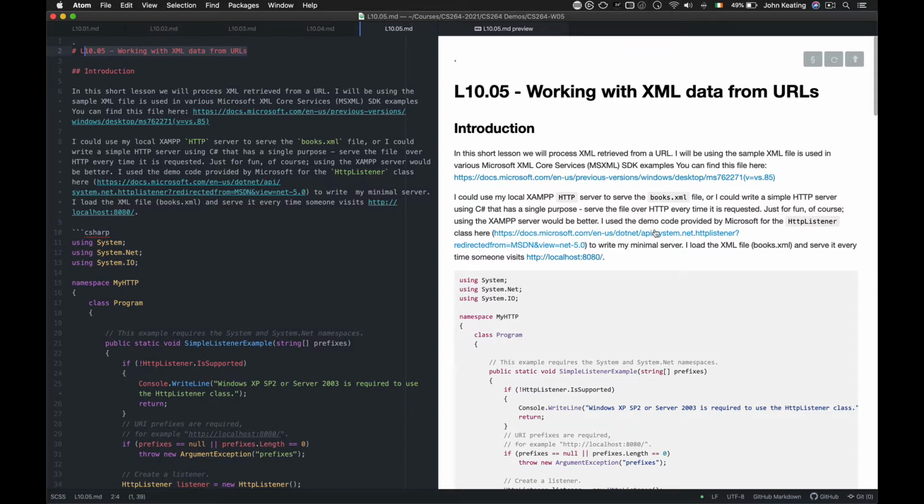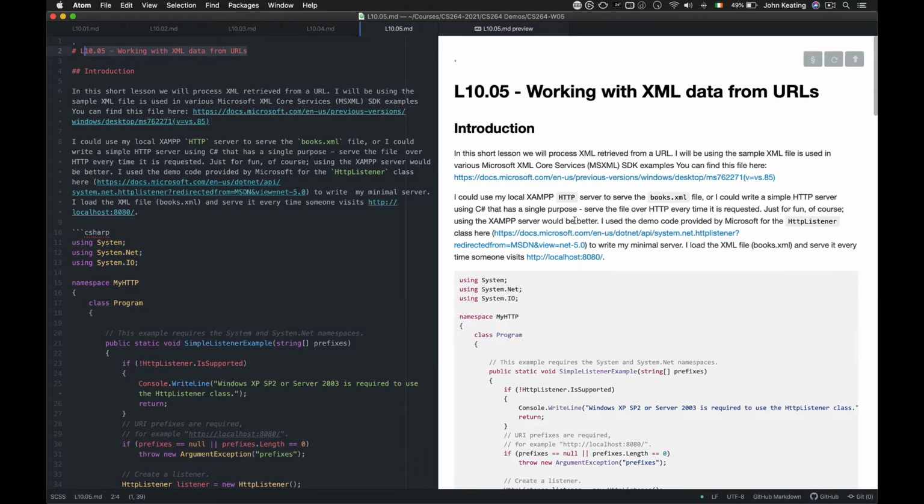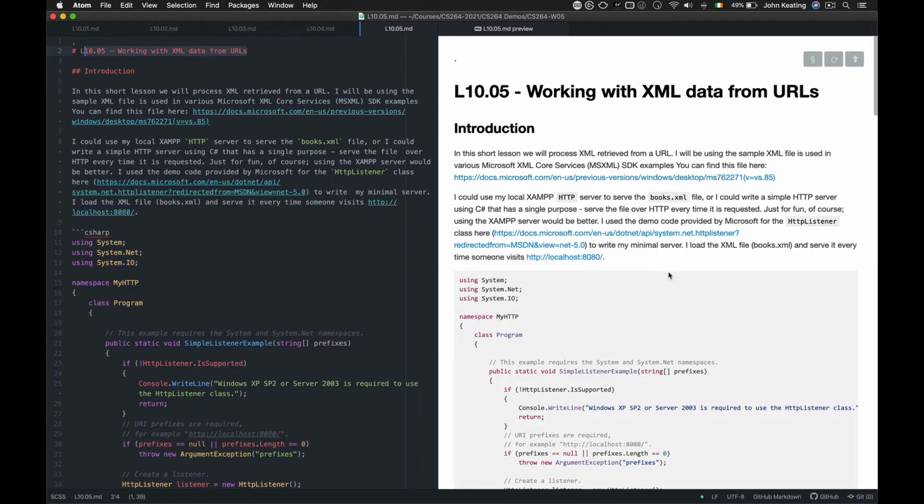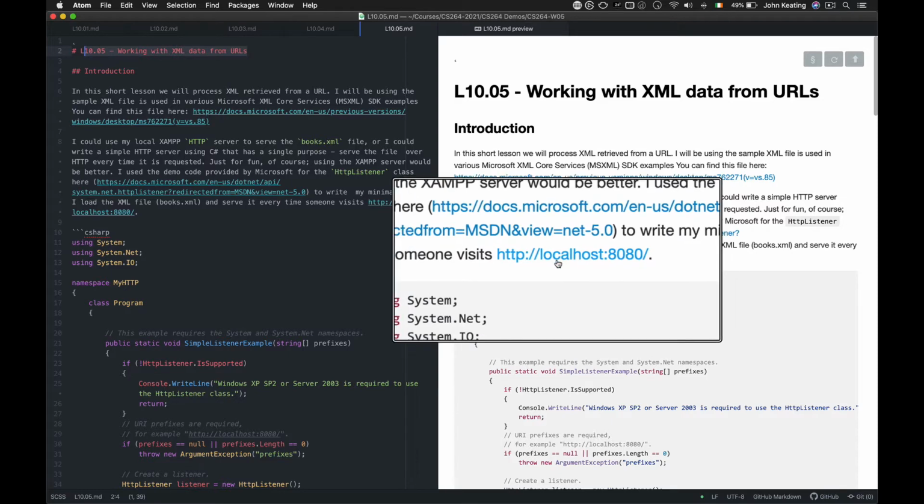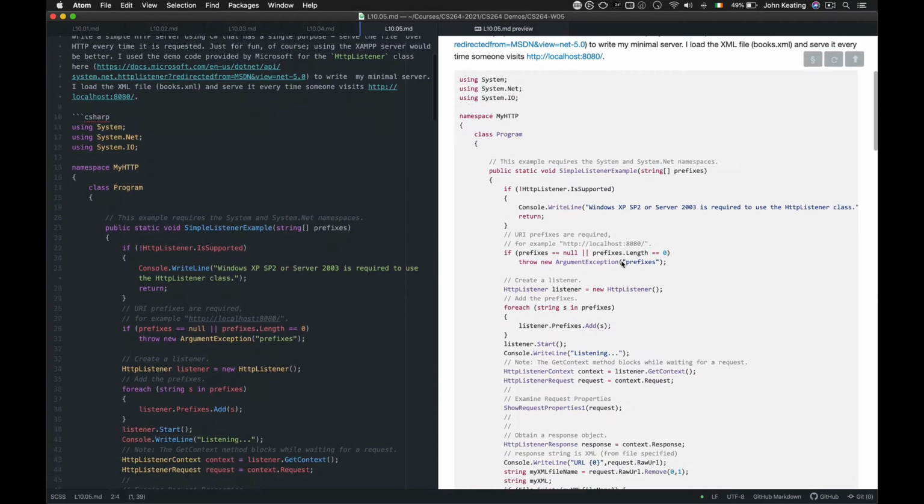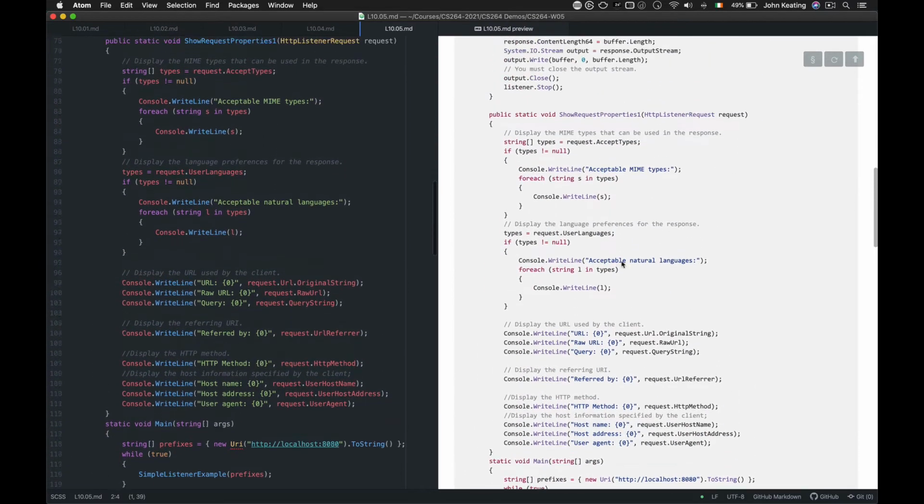So what I did is I searched through the Microsoft documentation, and I found, because we've done this before with Node.js and so forth, I found this HTTP listener demo and class, and there's documentation. You can click through to the link here. And so then I decided I could use this to write my minimal server. So I actually load the XML file and serve it every time somebody visits this file, localhost:8080, and it'll be /books.xml. Or in fact, I could specify any file I wanted to at that point. So this is the minimal server. It's relatively minimal, okay?